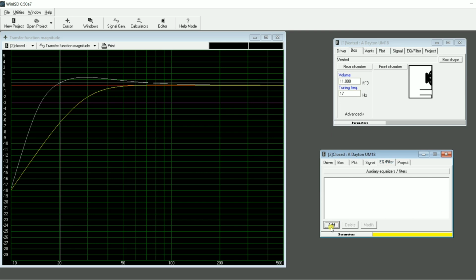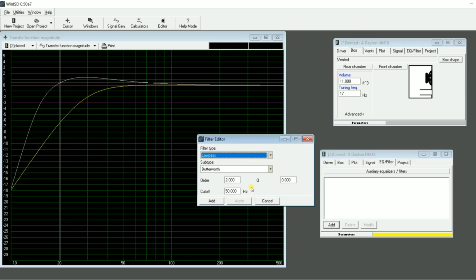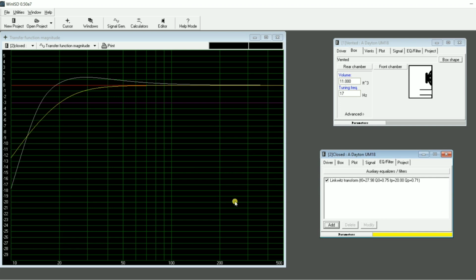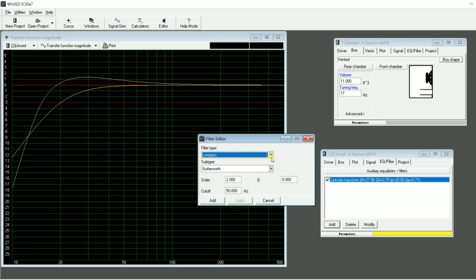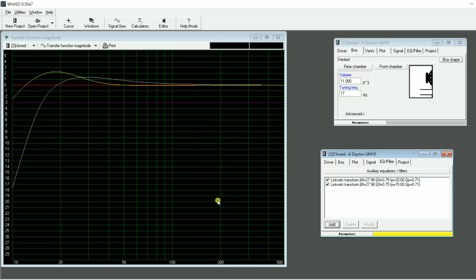So let's see what that does to our yellow sealed sub here. Alright, you see what that did, how it lifted it up? Alright, so let's try a different filter, another link width transformer. Let's go to 15. Alright, let's get rid of that one. Alright, so you see if we apply this filter to it, we've actually got a nice response.